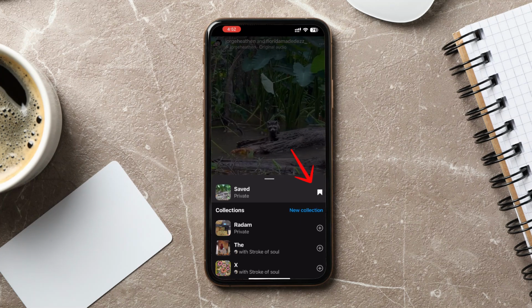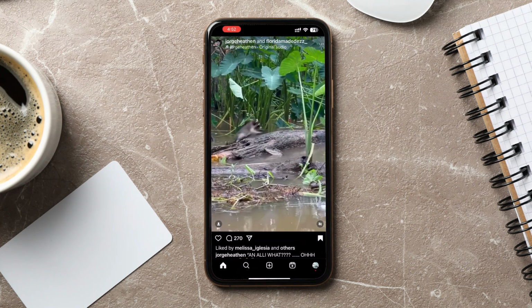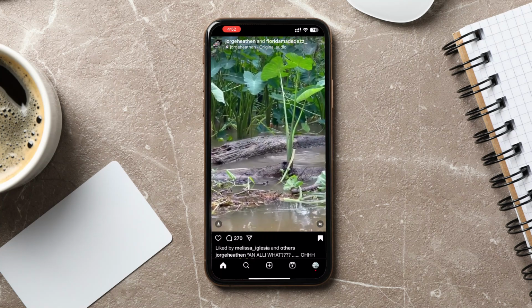This will add it to your saved posts. Instagram may also ask if you want to add it to a specific collection, but by default, it will be stored in the general Saved section.